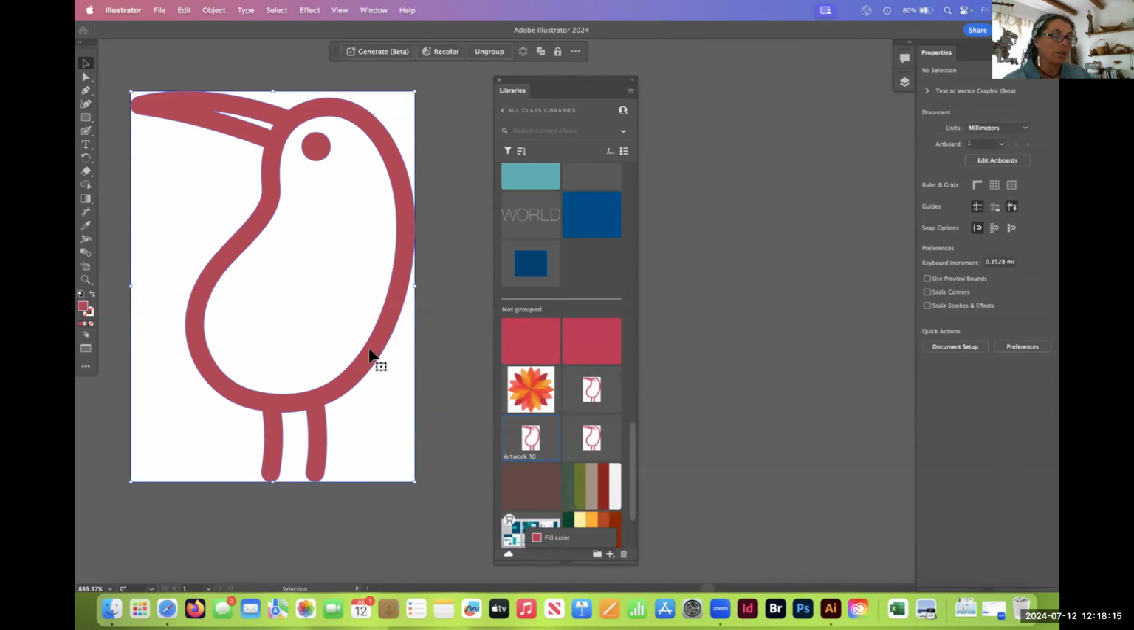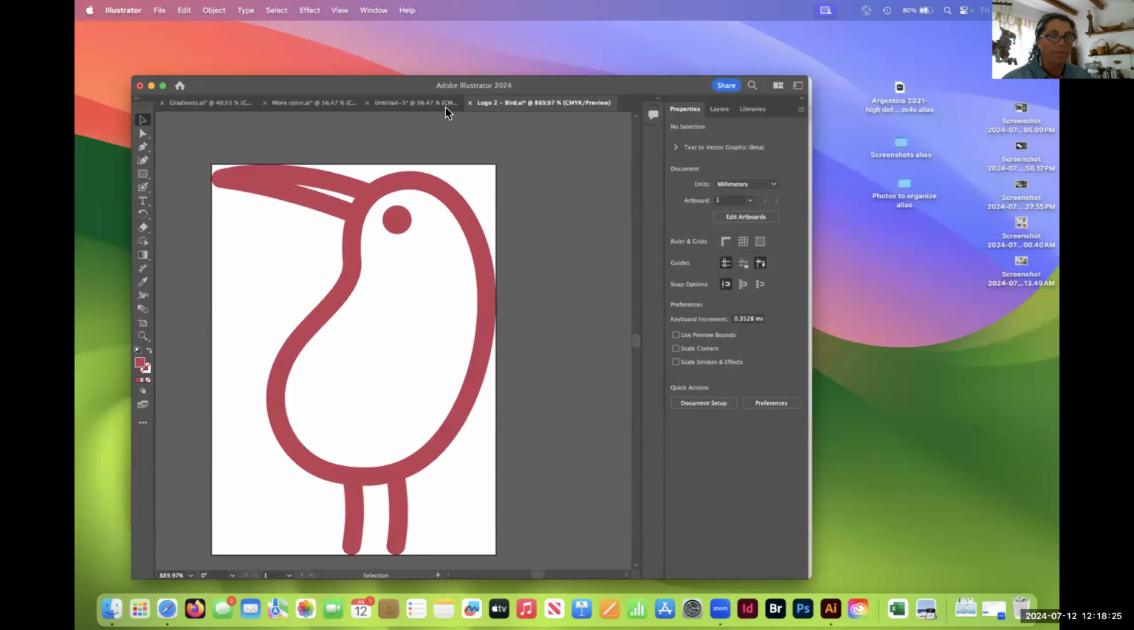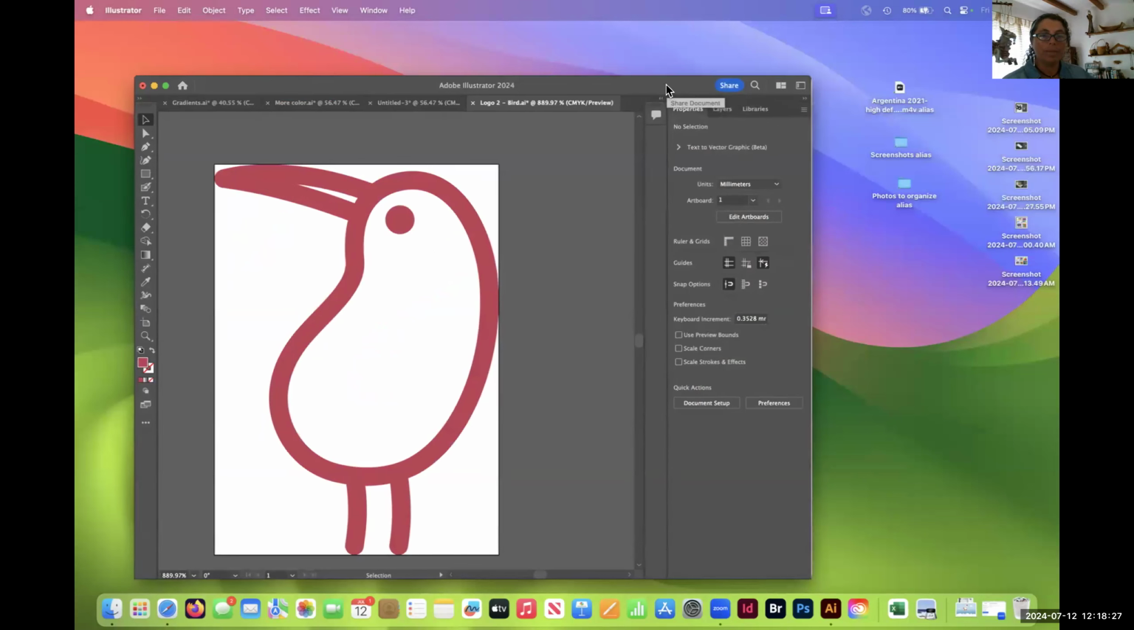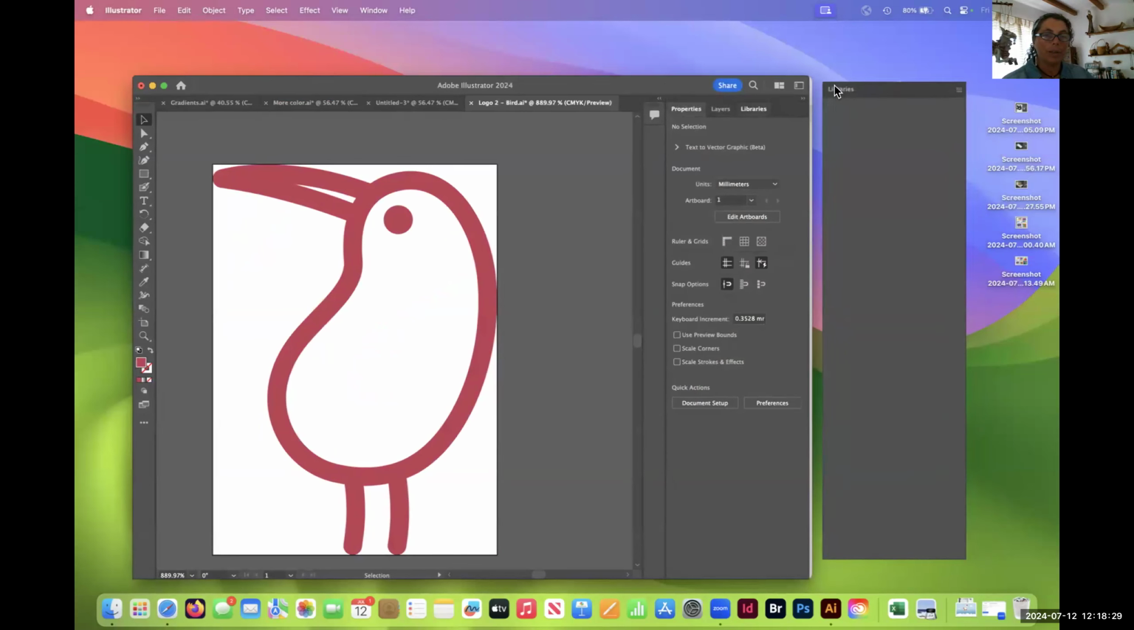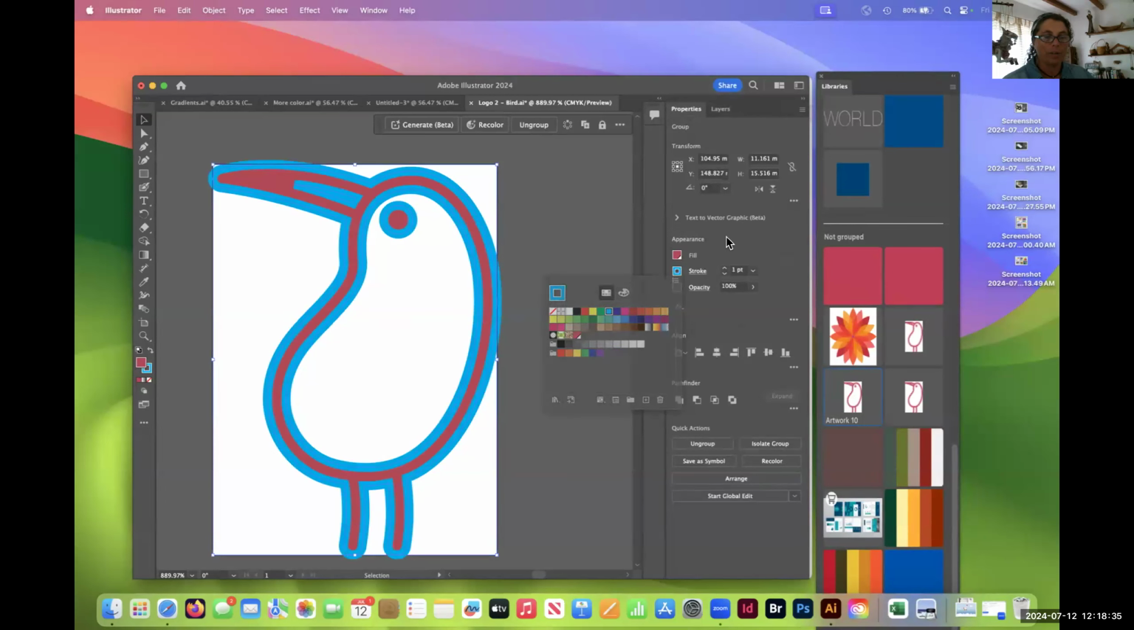If this has had a stroke, let me add a stroke to it now. Oh, hold on. Let me get my document to fit in again, sorry. Let me put the libraries out here again. So if this item had had a stroke, let me give it a big fat ugly stroke so we can really see it.